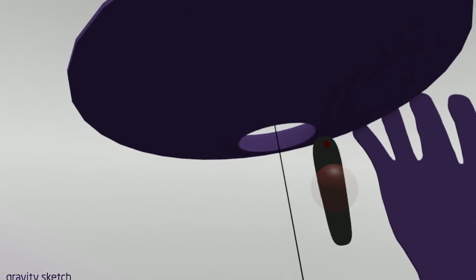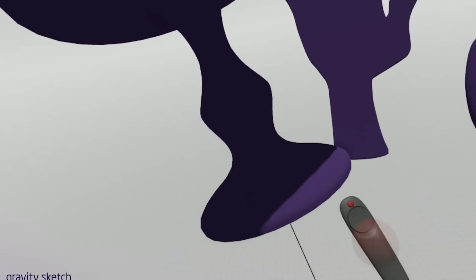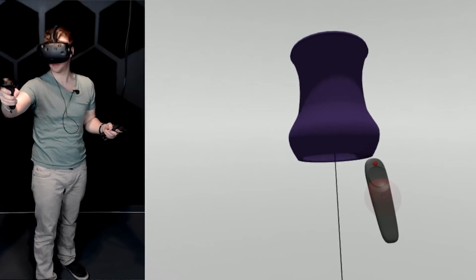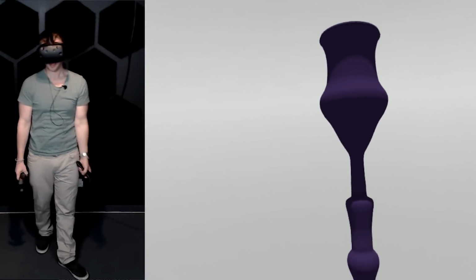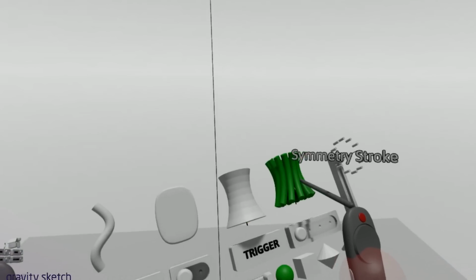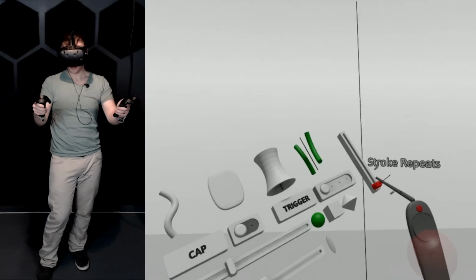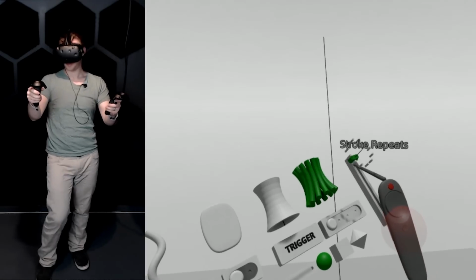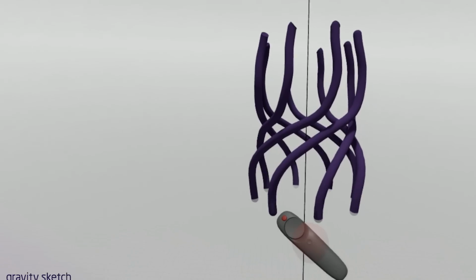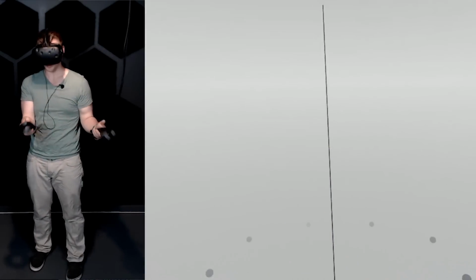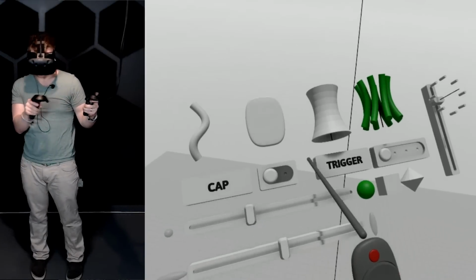And this seems to be some sort of a lathe-y thing. See, I feel like a craftsman. What's this one? Symmetry stroke. Whoa, that's trippy. And you can increase the number of stroke repetitions. Whoa! Can't think of any practical uses yet, but that's cool. Let's keep going. What else we got?